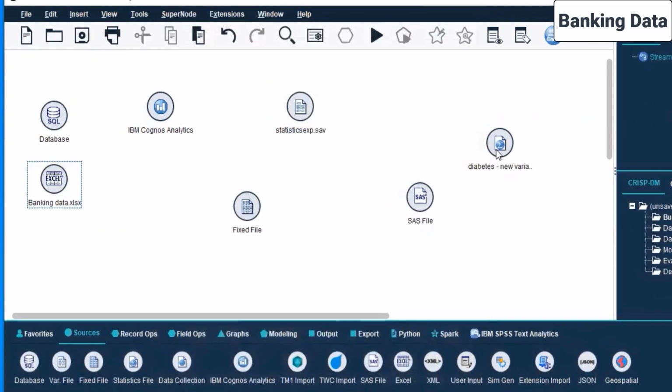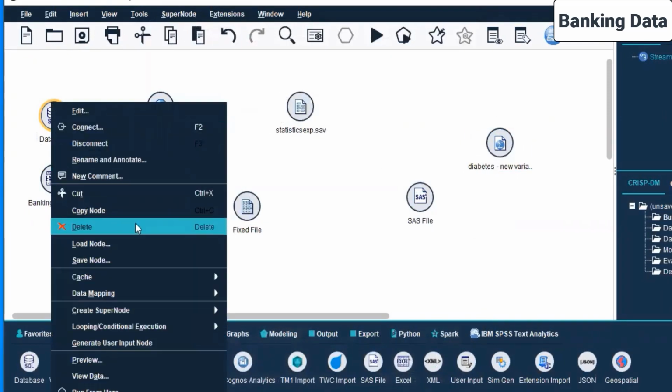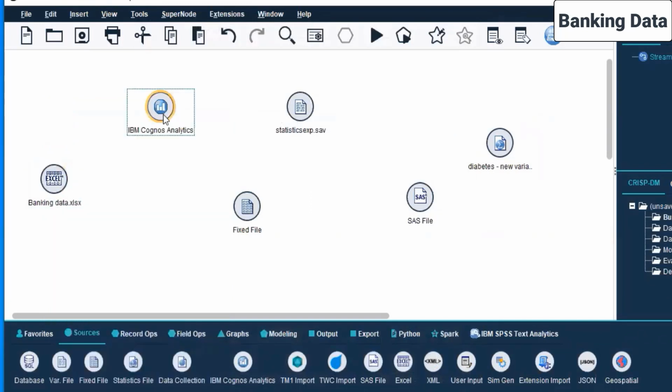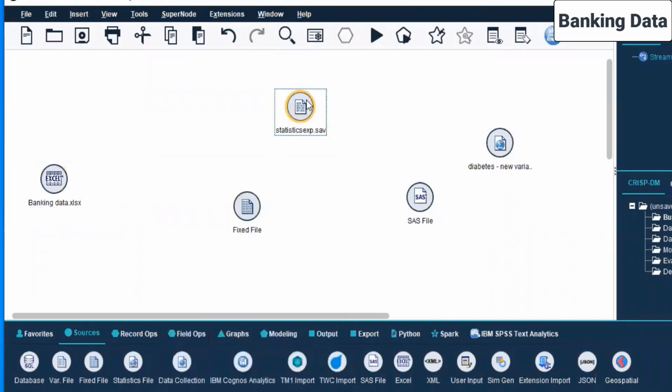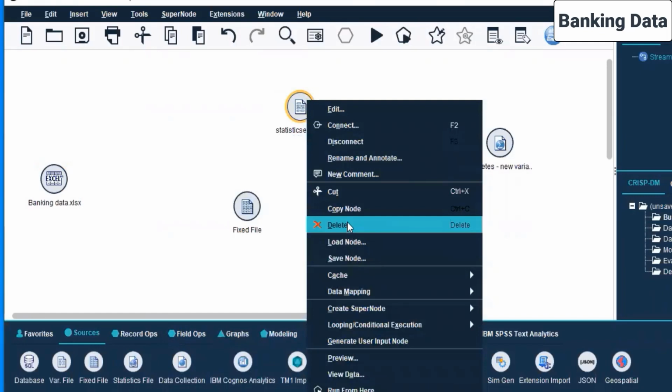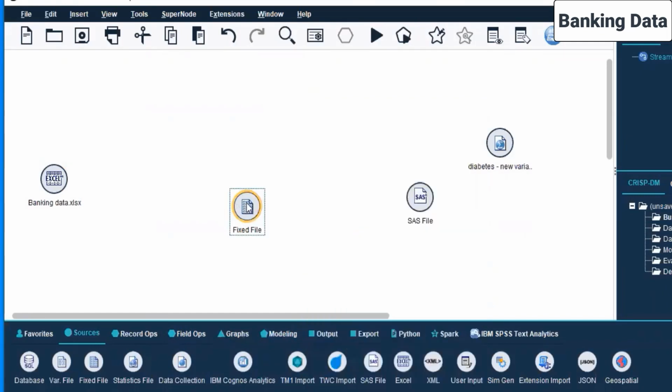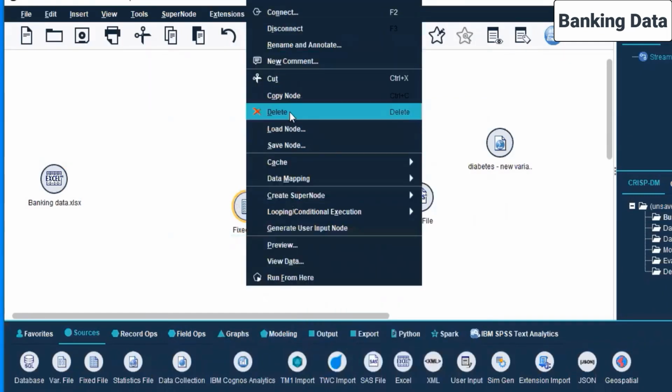So let us do one thing. We can clear these remaining file types. I'll click on this, right click, and delete. The same thing for the IBM Cognos Analytics source node: right click, scroll down and delete. Statistics file, right click, scroll down and delete. Fixed file, right click, scroll down, delete.